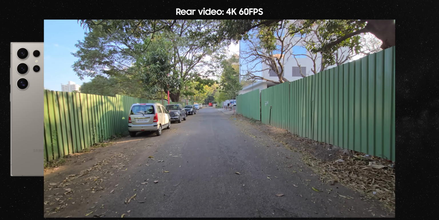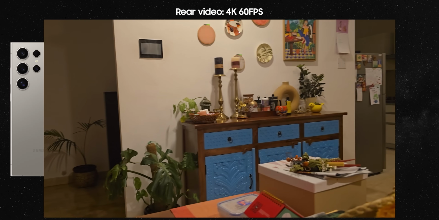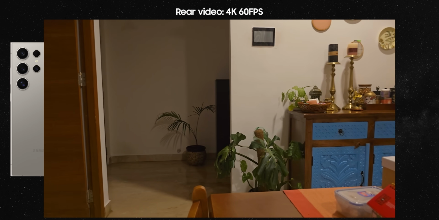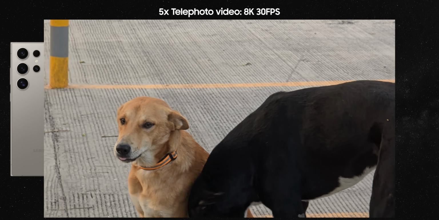In fact, the video recording quality on the S24 Ultra seems to have been improved quite a bit from the S23 Ultra, especially in low light where I see far fewer grains and noise. And you can also shoot up to 8K videos if you like shooting 8K videos using the 5x camera as well.